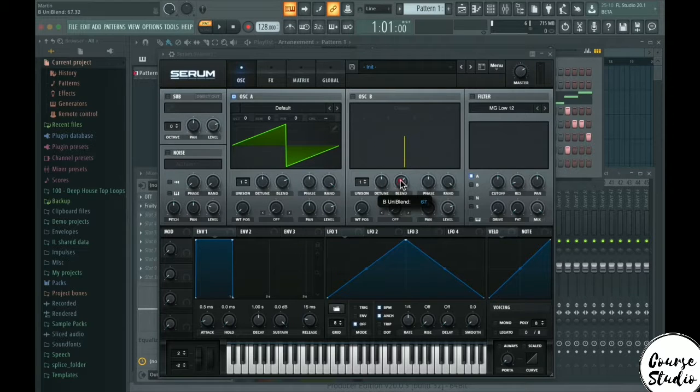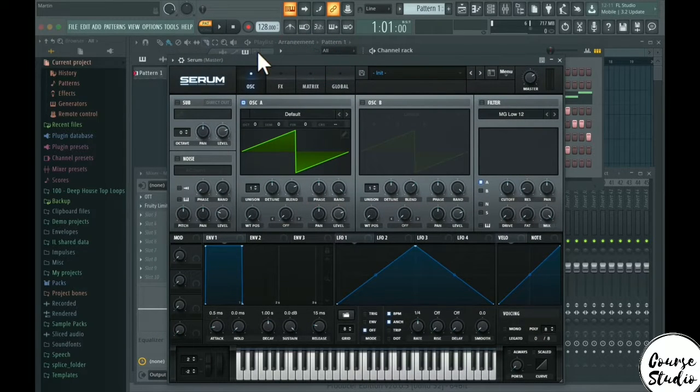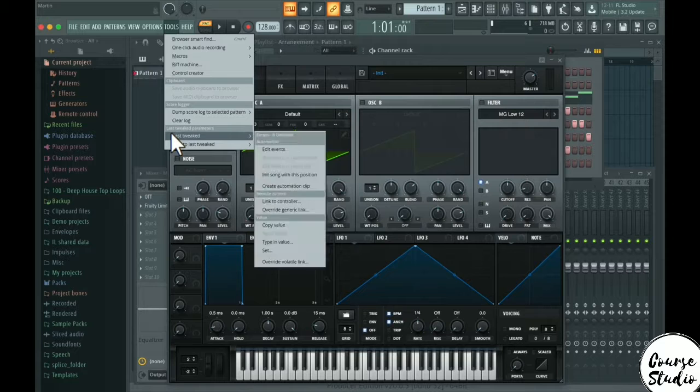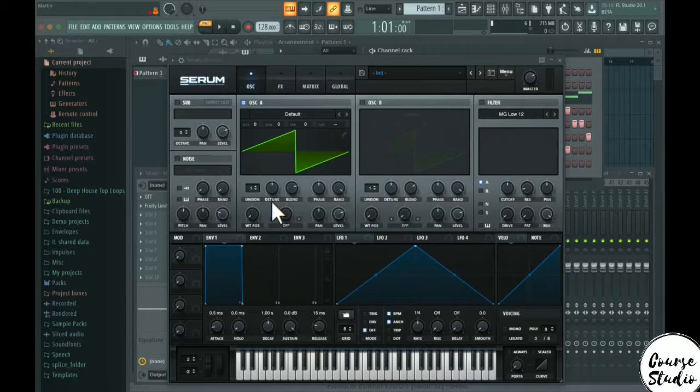So what you can do here is to just touch the parameter that you want to be controlled by some input on your MIDI controller. And then you go to Tools and Last Tweaked. So now you can see the parameter here, Serum B Uniblend, which was our knob there. And now I can go to Link to Controller and just link it.